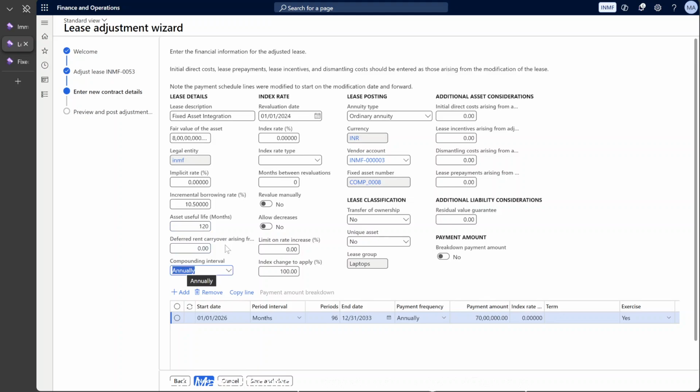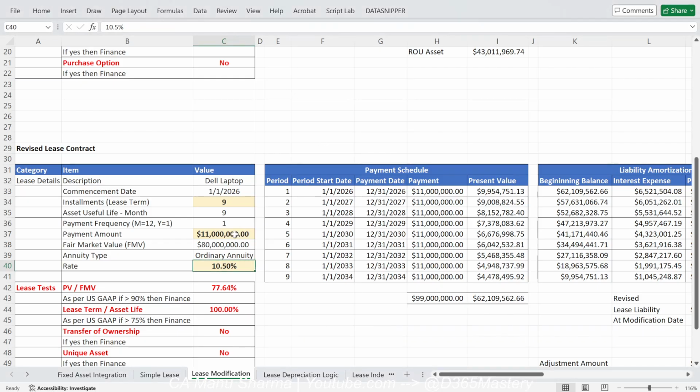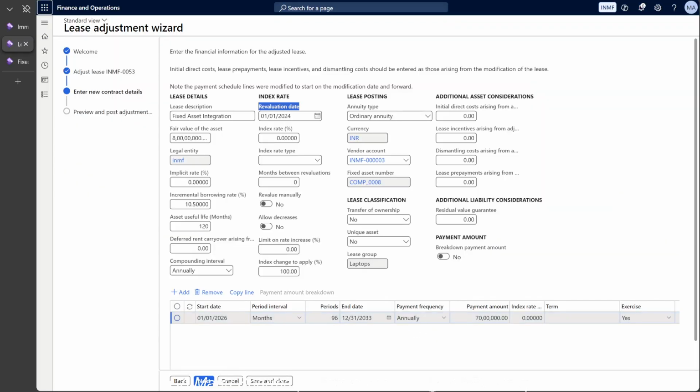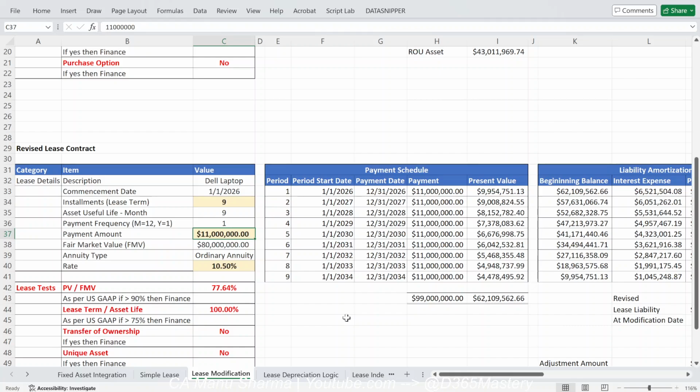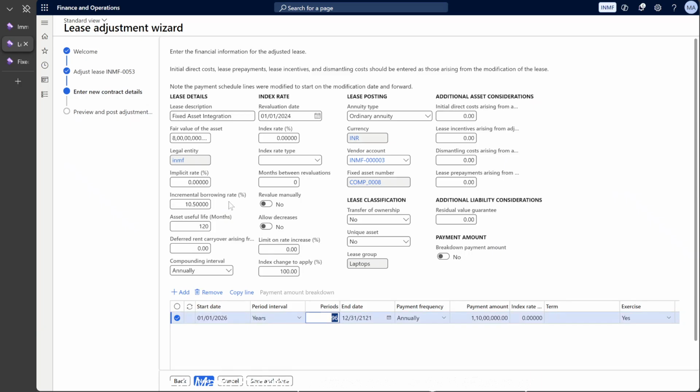Now we are going to change the index rate. Okay, no, the index rate we are not going to change. Payment amount. Let's change the payment amount to 110. Now periods. We need to also change the period. So you can select years here, and here I am going to put total periods as 9 years. So 9 years are remaining.